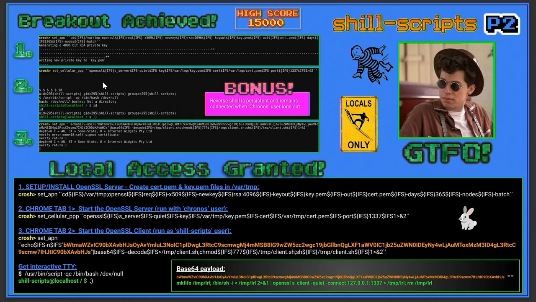And this shell that we get is kind of special. The chronos user shuts off when you log out. It shuts all the processes off for chronos, or if you close the laptop lid. If you're using the shell scripts reverse shell, it doesn't shut down. It stays up and running because it doesn't get killed by the chronos user's processes. So we have local access, and again, this is just how to set it up. You have to set up your key, your cert PEM, and we throw that in /var/tmp, and it turns out /var/tmp's got some persistence there across reboots.